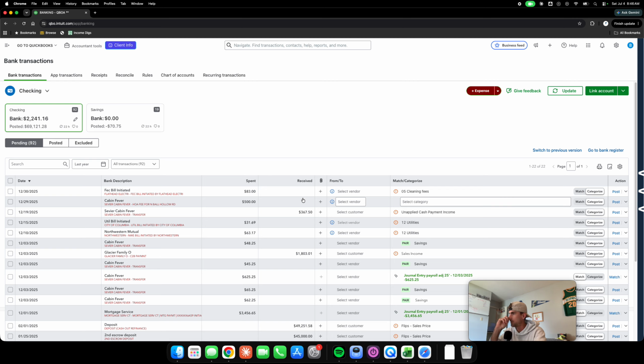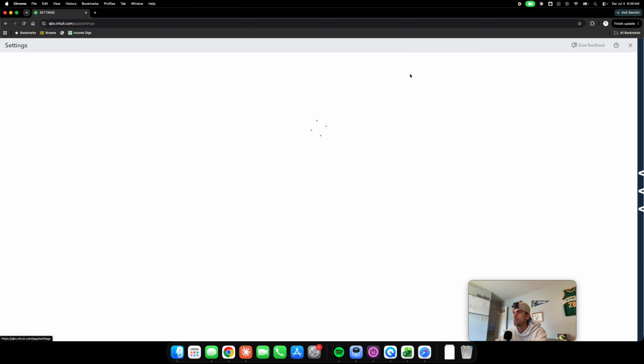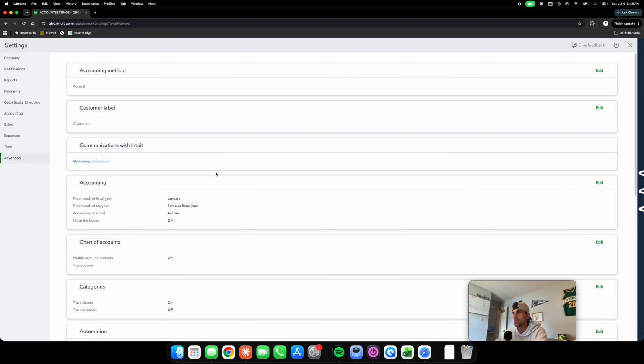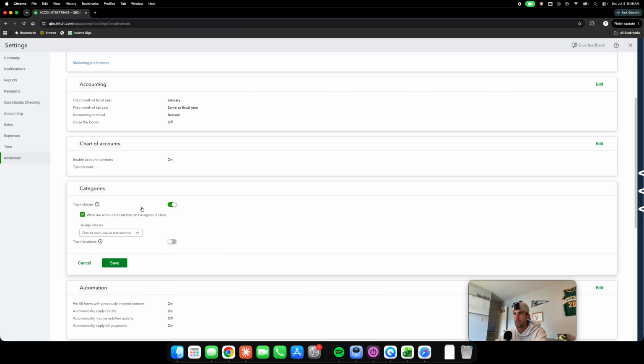So if you want to set it up, you have to upgrade to at least QuickBooks Online Plus, and then just set up individual classes for each truck. To get that going, you go to the gear icon in the top right, and then there should be accountant settings at the top here, and then you'll click on advanced over here. And then when you scroll down, you should see the categories, and then the class tracking is right here.